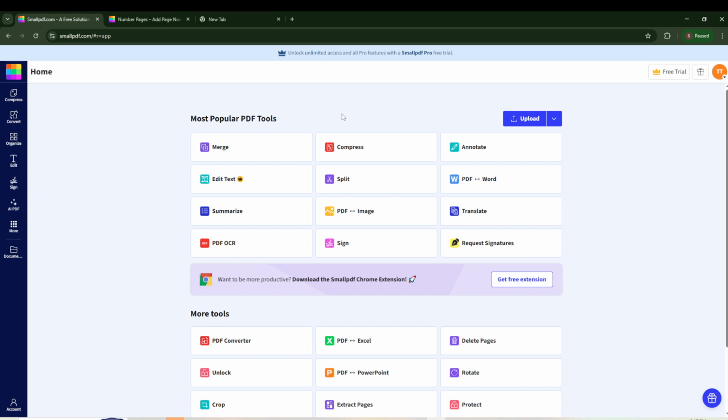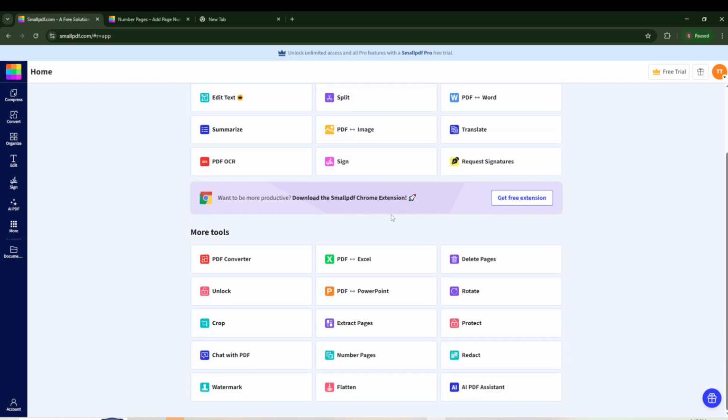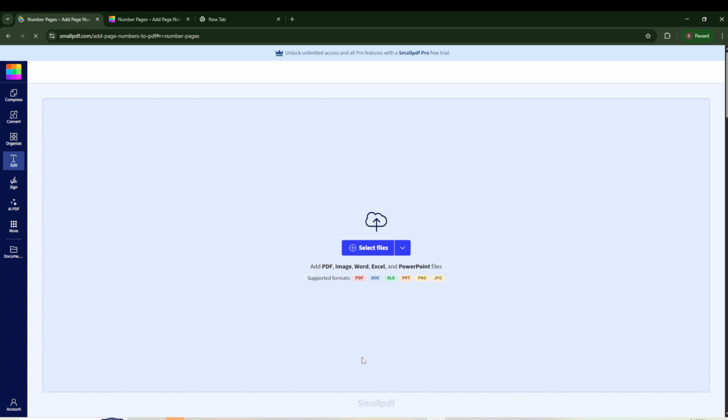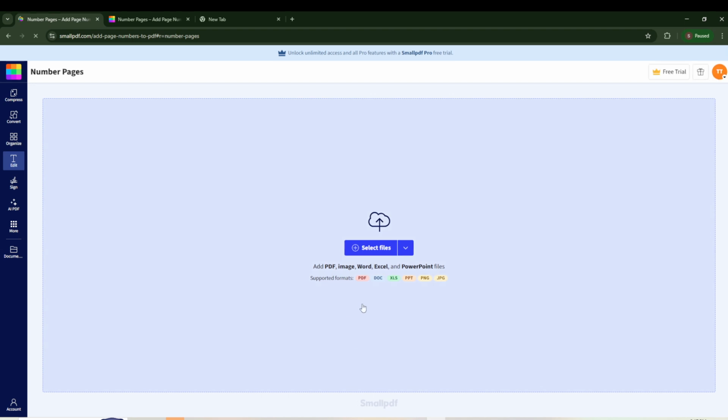Start by opening your browser and heading to smallpdf.com. On the home page, look for the tool called Number Pages. If you don't see it right away, use the site search bar or browse under the editing tools. Click it to open the page where we'll add the numbering.